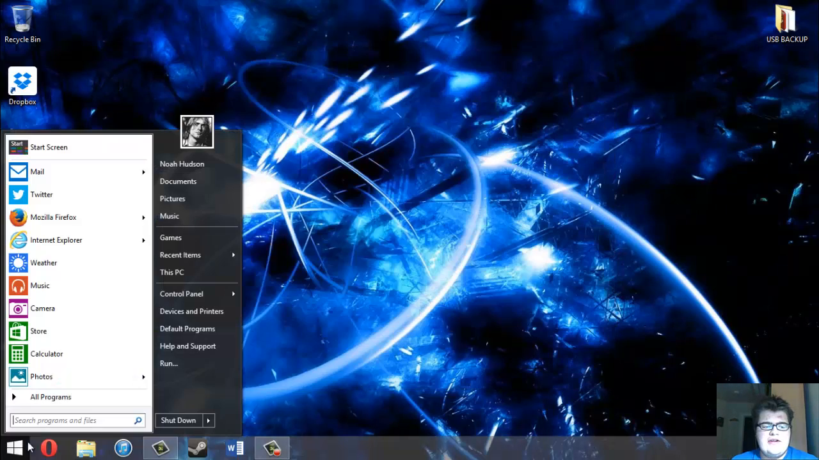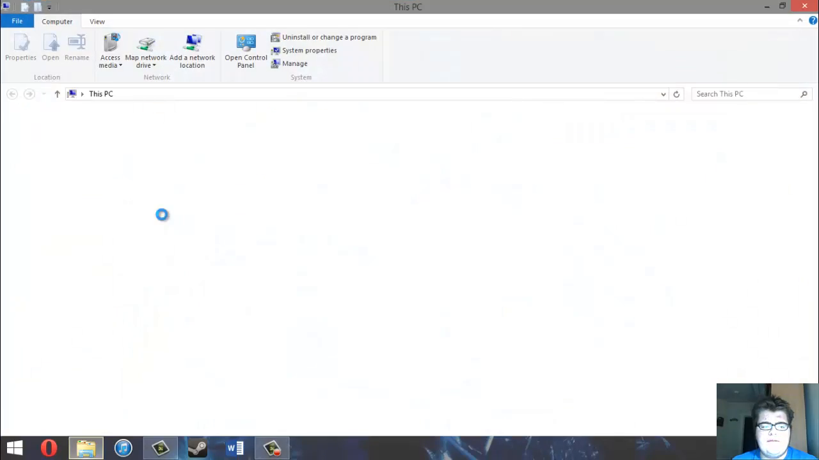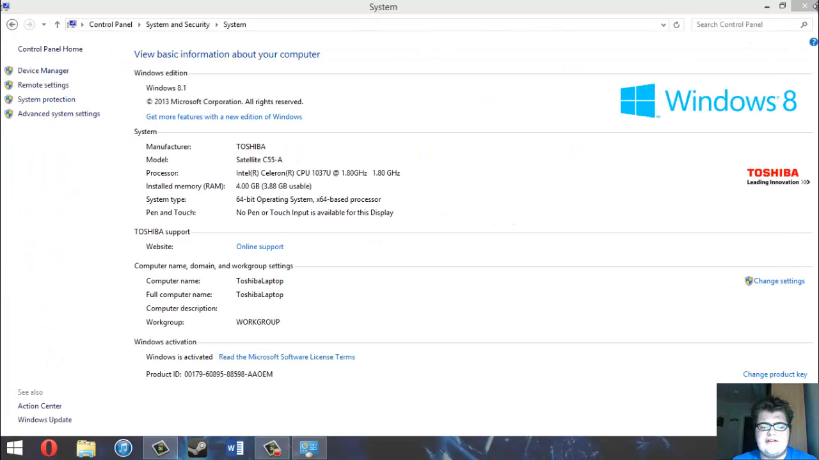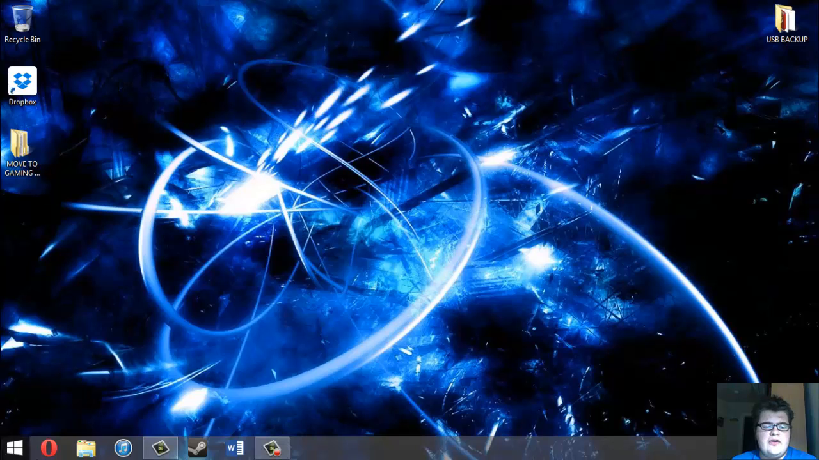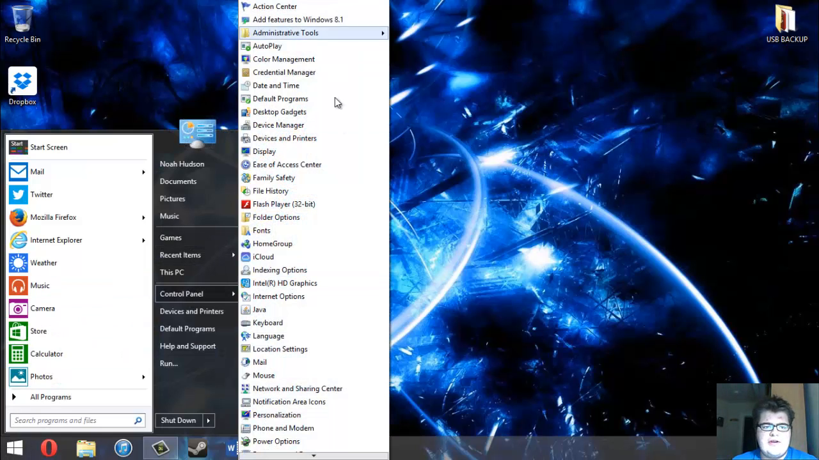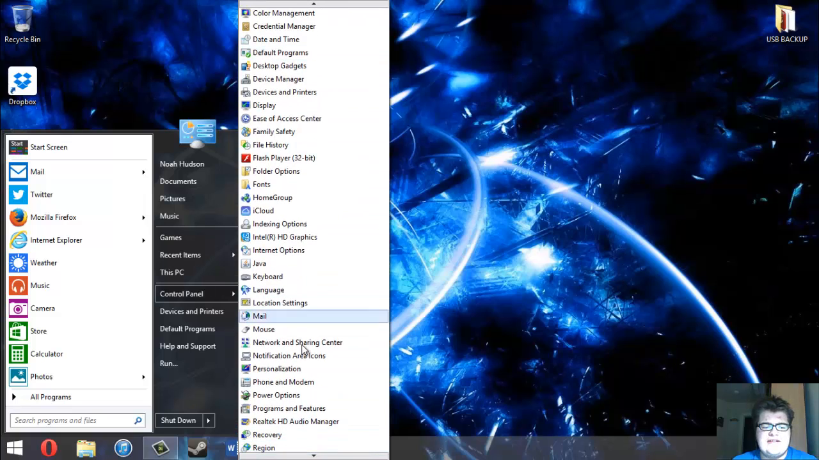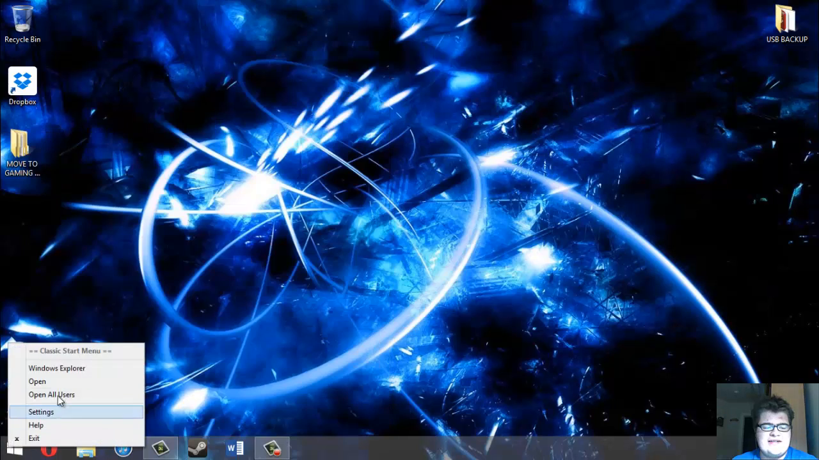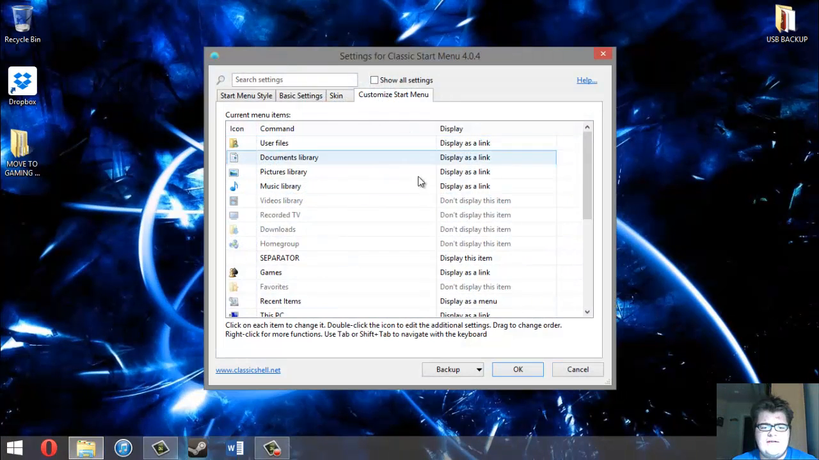So that's how you get a start menu in Windows 8. As you can see, everything works. Access the system properties, all that awesomeness. You can access your control panel items, although personally I don't like using it that way. I haven't customized this enough to my liking.